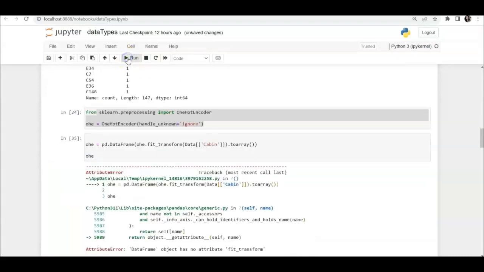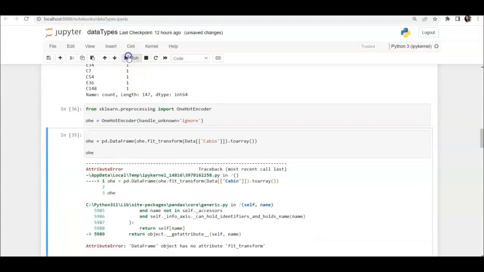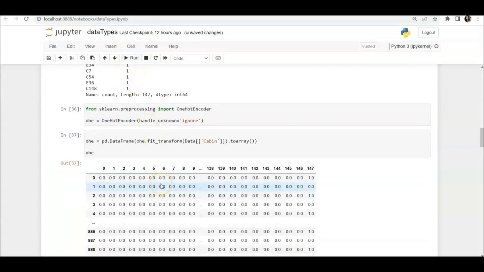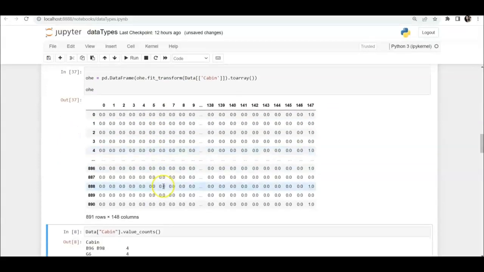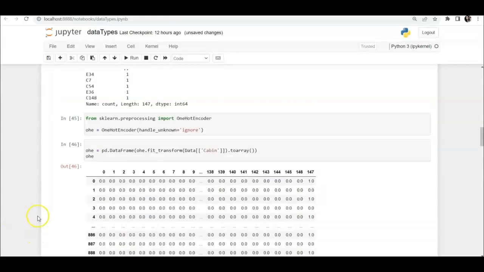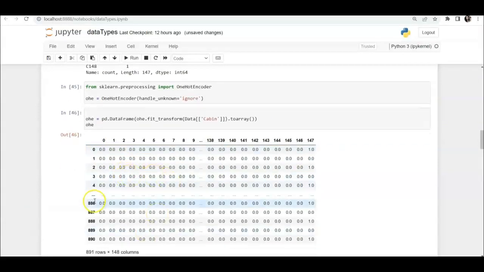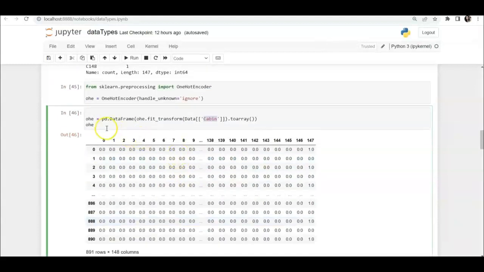So here I'm able to see these are the encoded values, the one hot encoded values. You are getting 890 rows and 148 columns. Now, if I want to see these encoded values, we are getting one and we are getting zero. So the cabin values are being converted to zeros or ones.